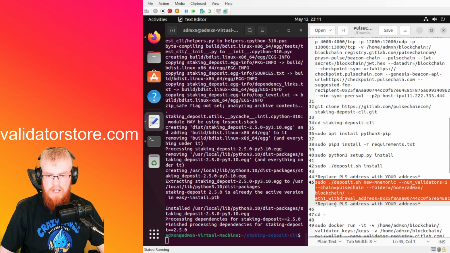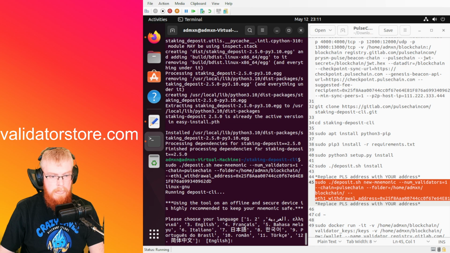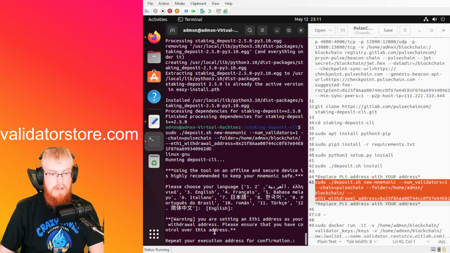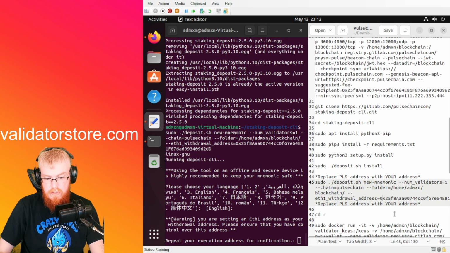And actually, I might remove that little warning there. I might just leave the one in the front. I'll probably delete that line so it doesn't get all caught up. I'll fix that right after this video so you guys won't even see it, hopefully. All right, then we just paste it in. Okay, it says select your language. English is the default, so you can just hit enter. And then it says repeat your execution address for confirmation. So it wants you to repaste in your Pulse address.